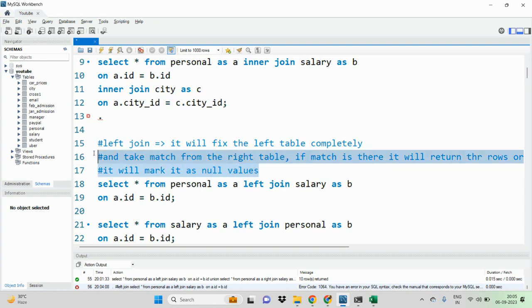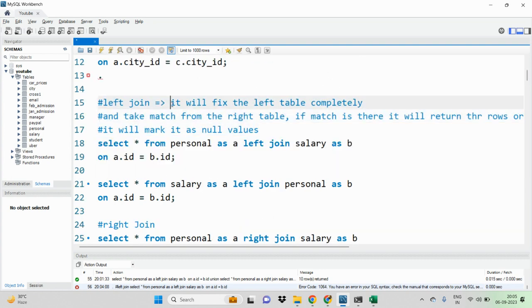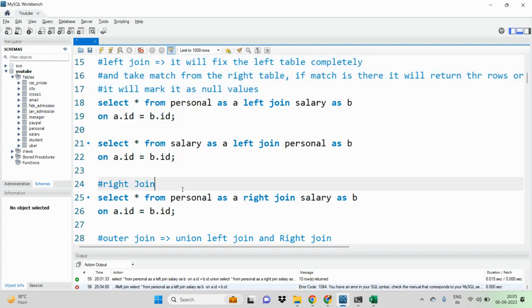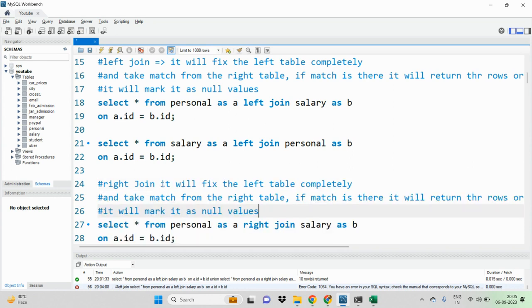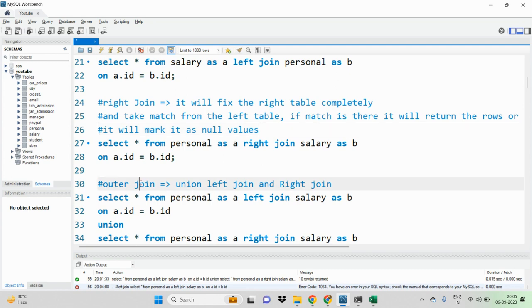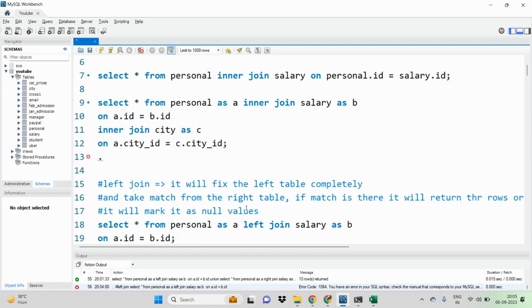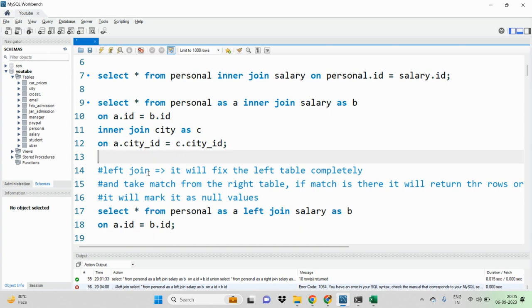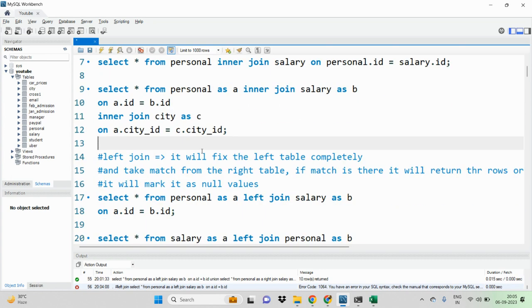So now what is right join? Same thing, nothing is different. This is same as left join. Right join, what it will do, guys, it will fix the right table and take match from the left table. If match is there, it will return the rows, or else it will mark it as null values. Now we already saw outer join is nothing but union of left join and right join. So I hope you understood very clearly. I will share the data set also. So please practice. This is a very important interview question.